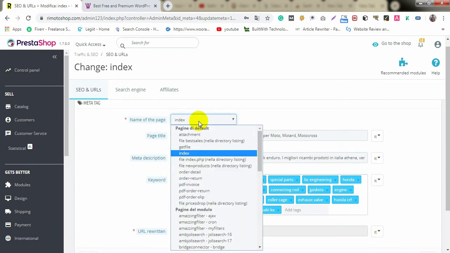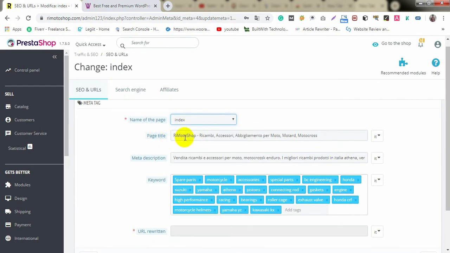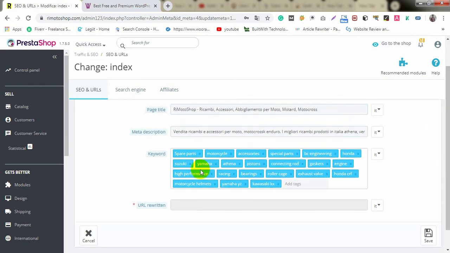Then you select index here and you write your page title here, meaning for your home page title you write here, and you write your meta description right here, and you can also write your keyword here. It is very important for your SEO, so you can write your keyword here by which you can rank in different search engines.